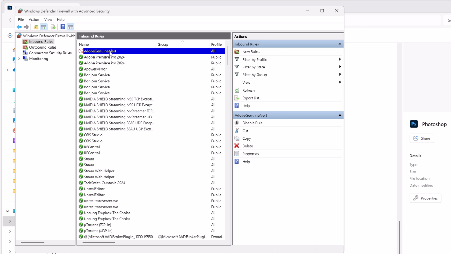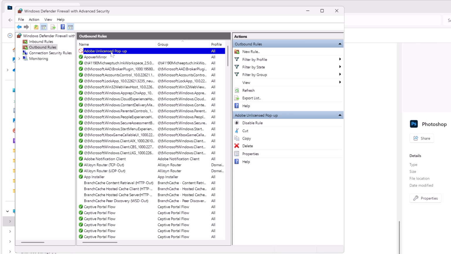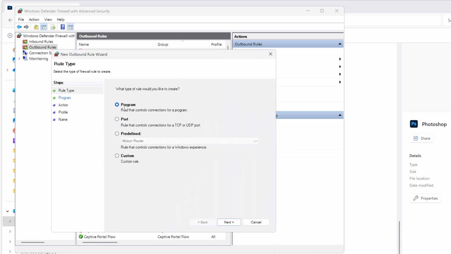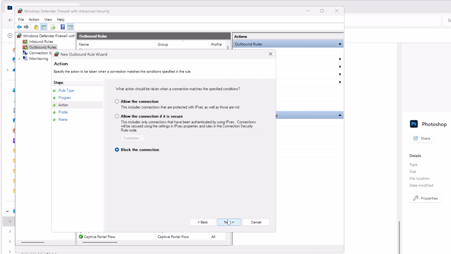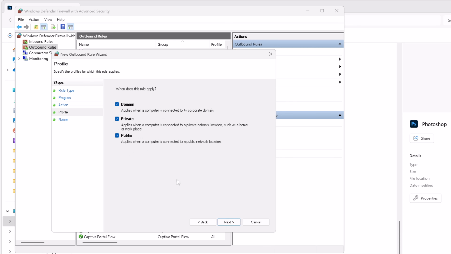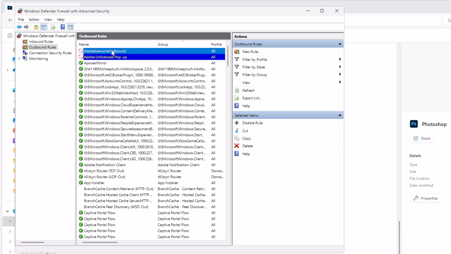Next, you need to create an outbound rule with the same path. I'm going to create another rule and choose program, next, and copy the same path, remove the invalid characters, and then give next, block the connection, give next, and everything should be selected, give next, and again name it Adobe Genuine Outbound, just to remember it. So give finish. So both are created.